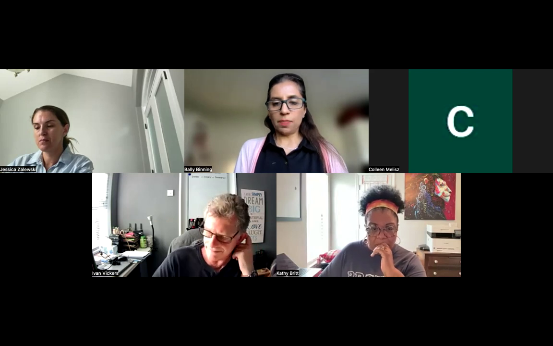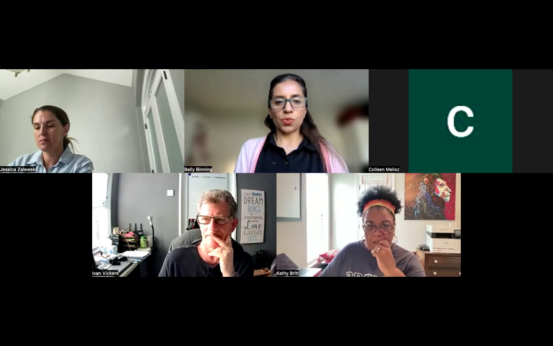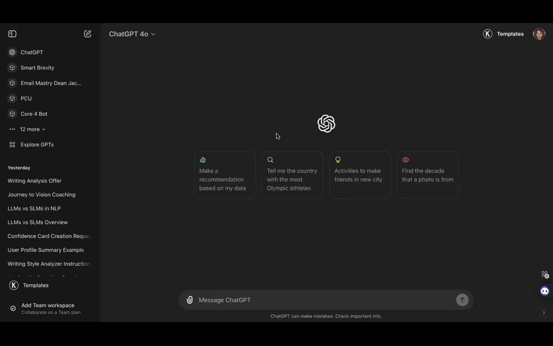I also had another page open that I was going to share, but I'll do that later on, which is the OpenAI page, which maybe we go into later on. So this is the environment that we're in.